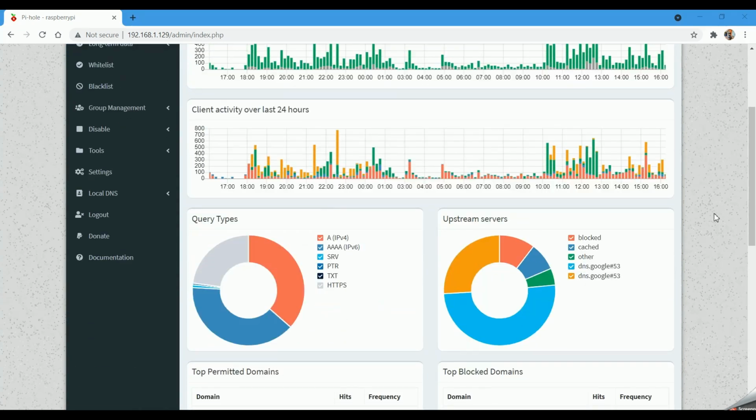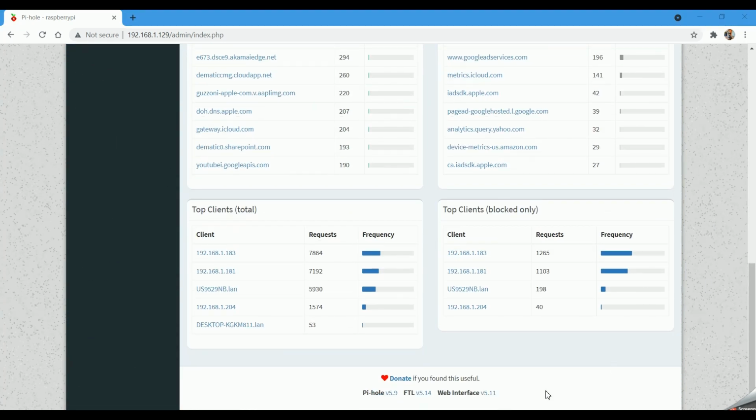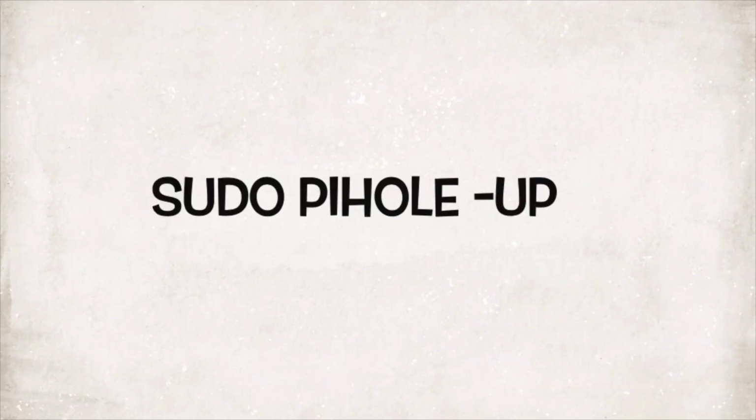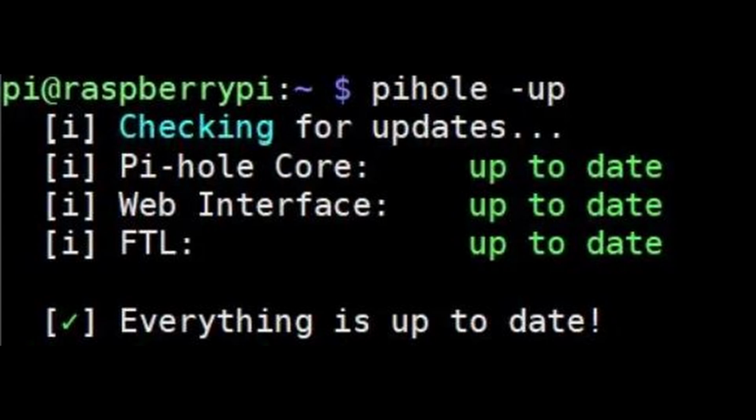The second tip is to have up-to-date software. To do this simple procedure, type the command sudo pihole -up. You'll get something like this. In my case, I'm already up to date, but if there is an update, you will see it here.